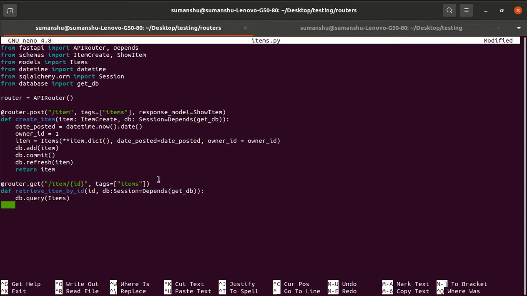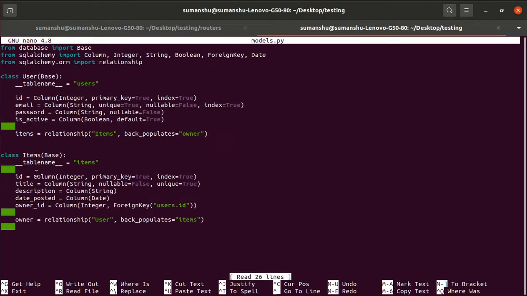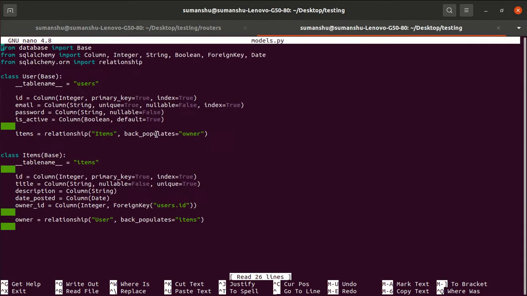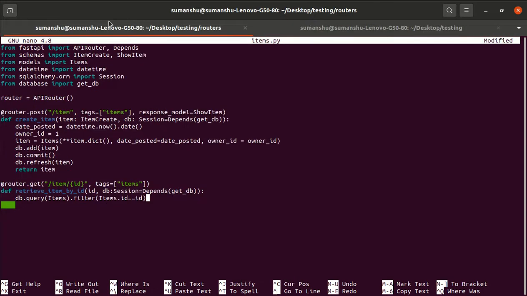Now we have to put the where clause, like where ID is equal to the item ID. So we will filter that. Whatever ID exists within the items class should be equal to the ID which we passed. So items.ID double equal to the ID we passed. Ideally ID is the primary key, so only one item exists for the particular ID.